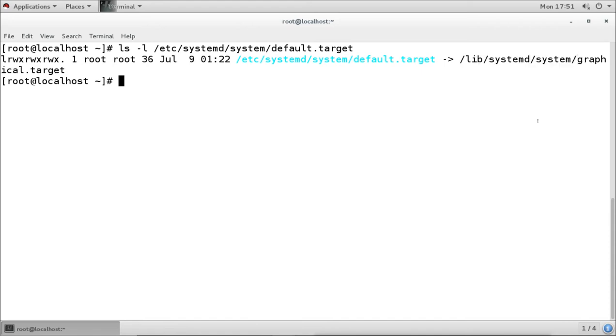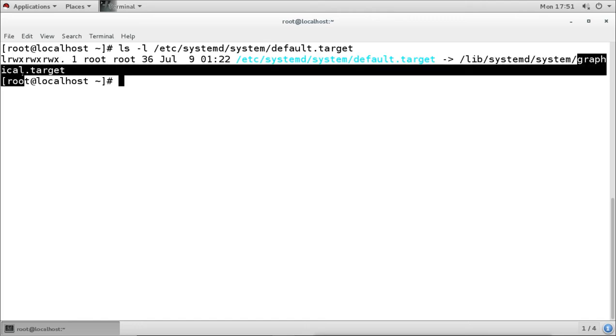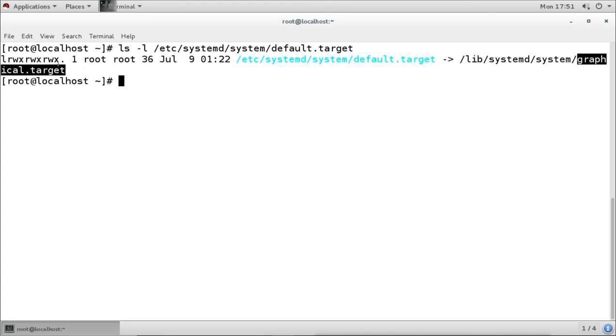Now under lib systemd system, there is a file called graphical.target, and this is the target file which is named here as default.target, and that is why our system boots every time into graphical, because it is loading graphical.target here. So all these links are soft links from this directory.